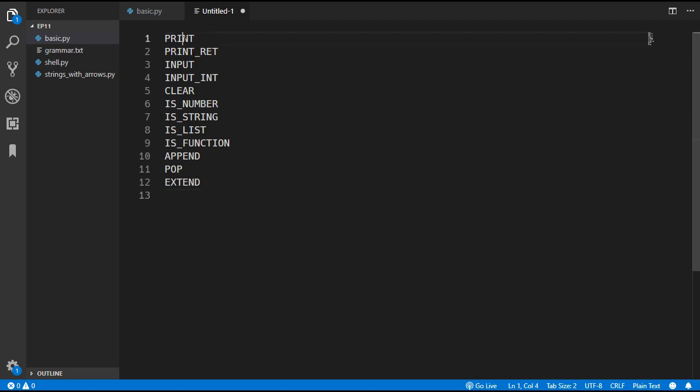So we have a print function, we'll have a print return function, which just, instead of printing it on the screen, it will return the value that's being printed. We'll have input for string inputs and input int for integer inputs. Clear will clear the string, and then we have all these is methods for checking the types of variables. Append will be a mutable function which will add an element to a list. Pop will remove an element from a list, and that's also mutable. And then extend will concatenate two lists together, and that is also mutable.